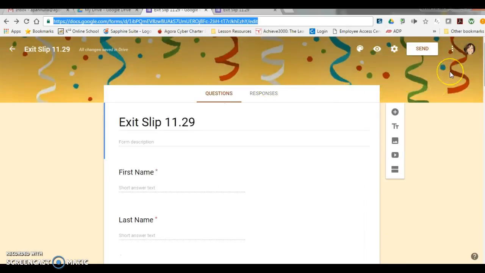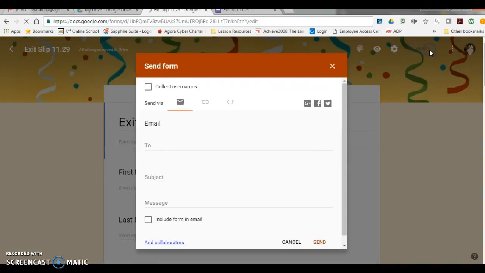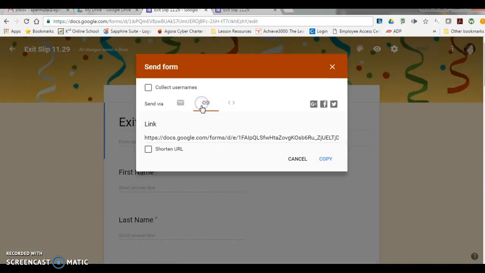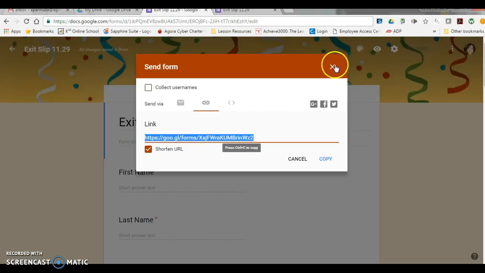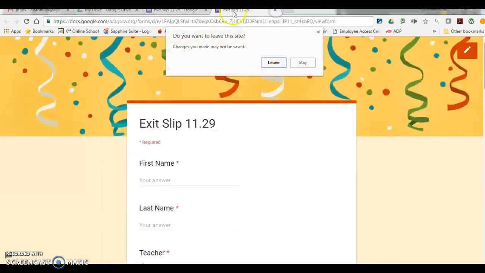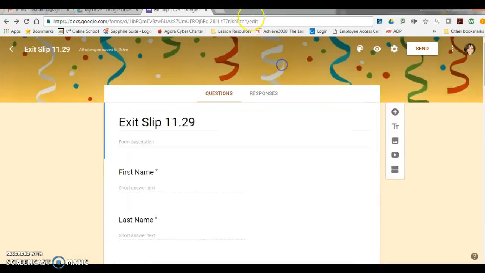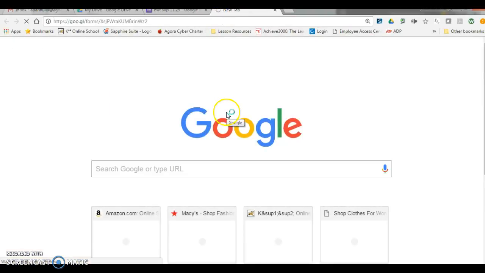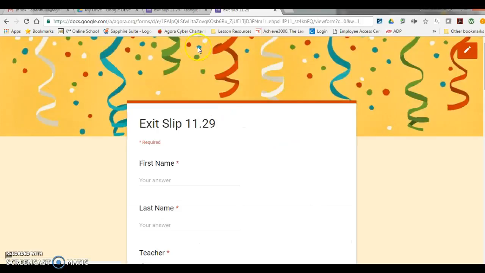So whenever you want to send out the link to the Google Form, click send. I always click the hyperlink and I shorten it. And now this is what the students are going to see. So let me show you. So copy, paste. Okay, so you want to make sure it's the student preview, and it is. This is the student preview.